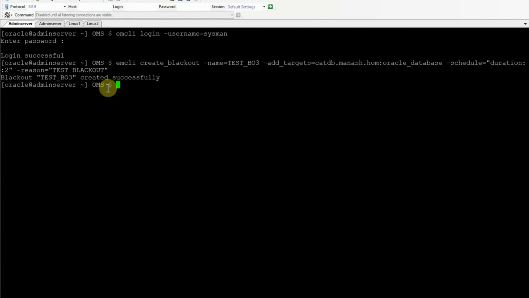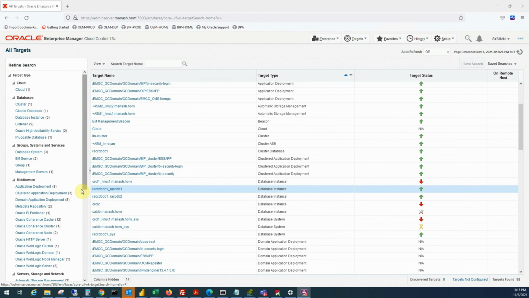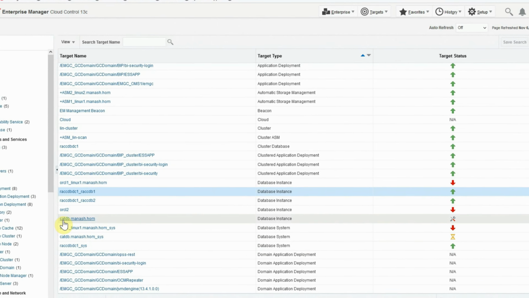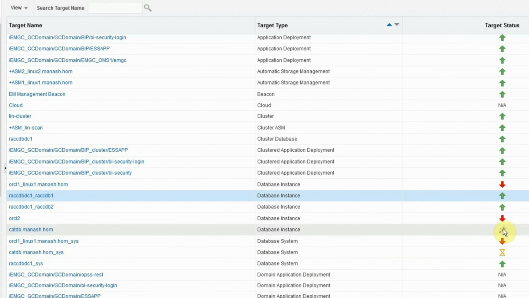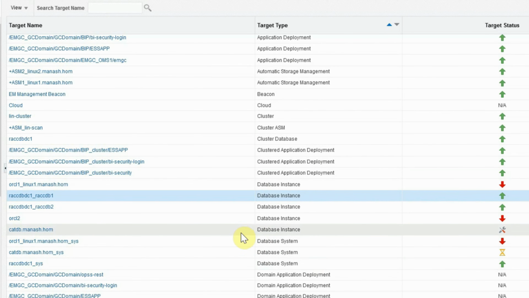And the blackout test BO3 was created successfully. If we go to the screen giving us all the targets, we'll be able to see that for that particular target, the status is shown as under maintenance. So this blackout is not going to stay there for a long time, and probably it has ended.